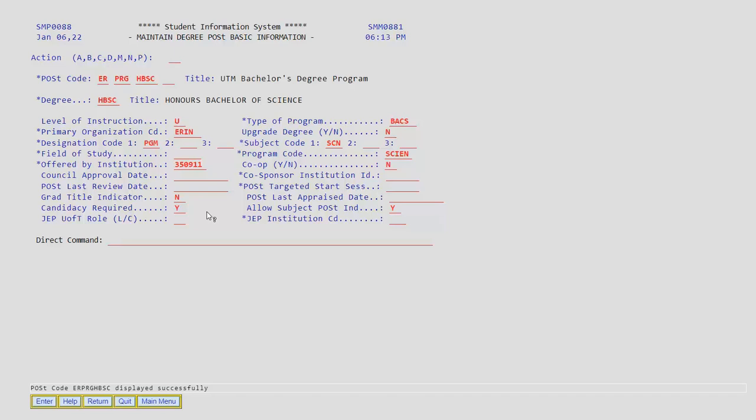Some ROSI screens may require other key field information, such as a start or end session date, or both to get a result. When a record already exists, but you need to change it, you would select the action M to modify the record. Let's say I want to modify candidacy required from yes to no. I would type N in the candidacy required field, and then type M in the action line and press enter to save. You should get a confirmation message saying POST code modified successfully.